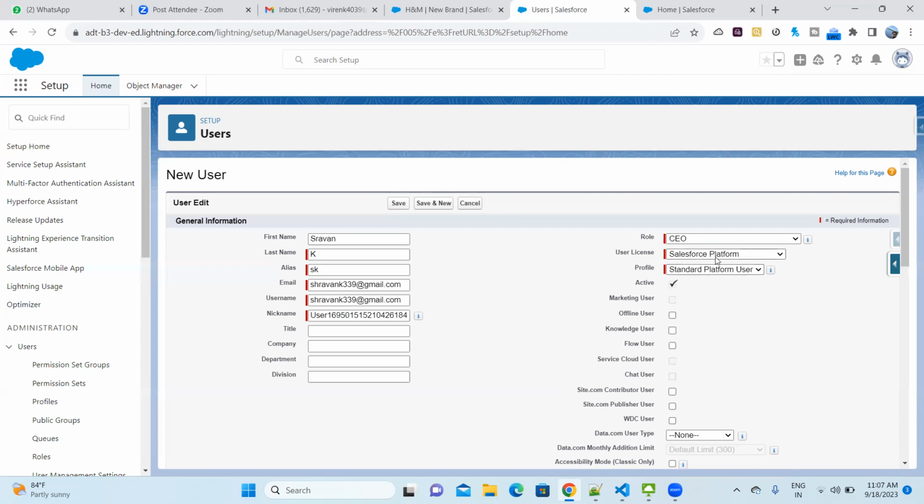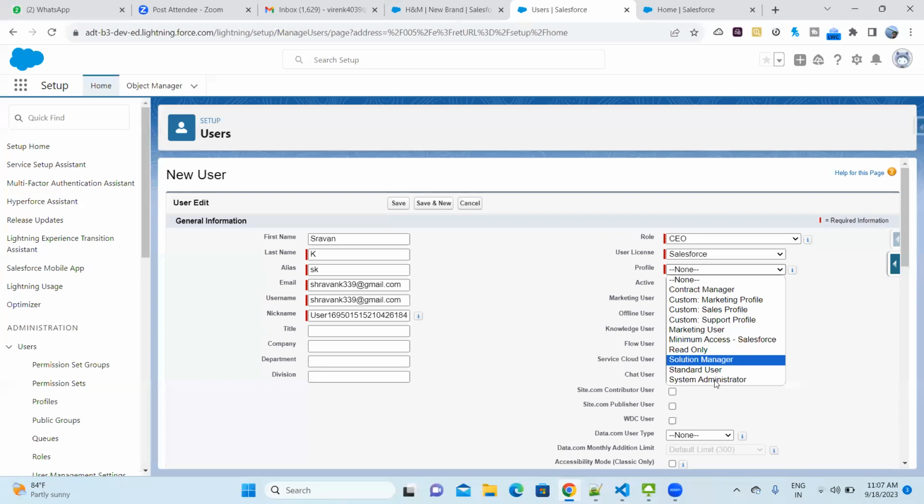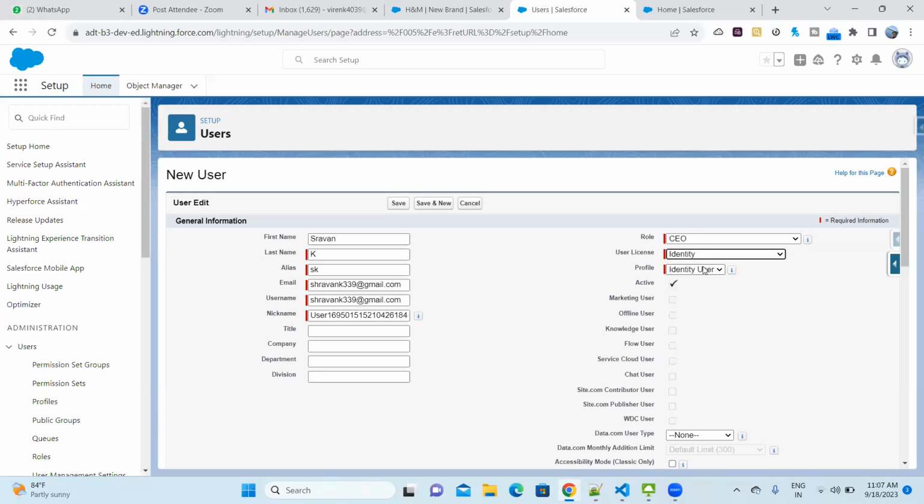So as I told, license drives the permission. If you change the license to Salesforce, you will get different profiles like system administrator also. If you change it to identity, you will get the identity user, this single profile. If you change to app creation, similarly, you get it for this. Integration, you get this. So that's how license is driving your permissions, guys. But these are the mandatory ones. You have to select user license and profile, and profile depends upon the user license.